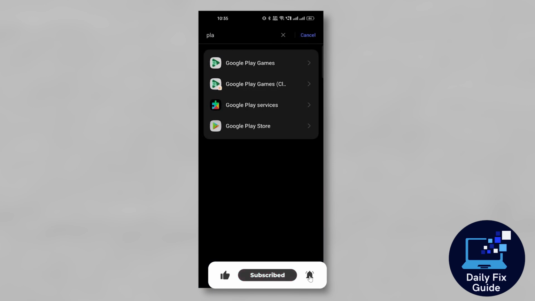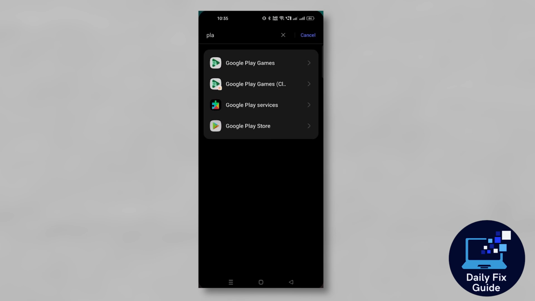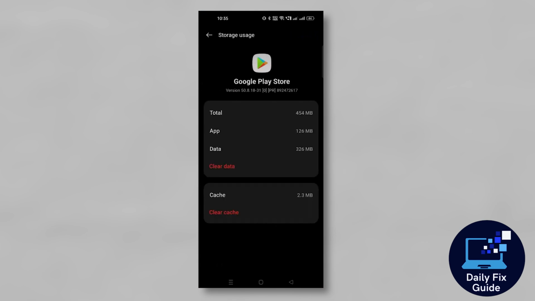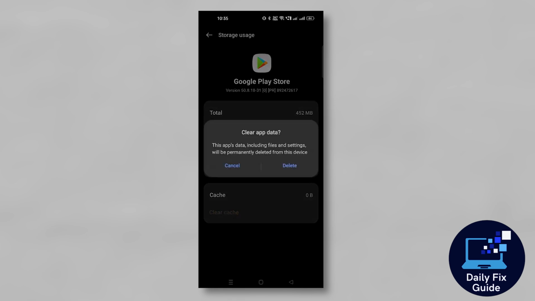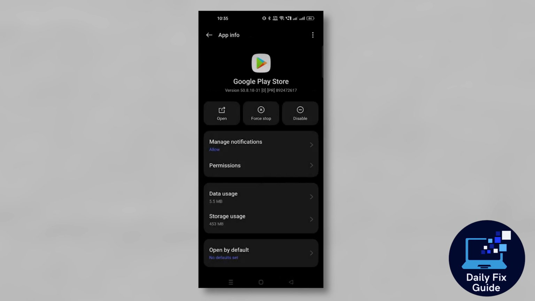Next, go back to your main apps list and this time look for the actual Google Play Store app. Tap on it, go into the storage section just like before, and this time tap on both Clear Cache and Clear Data. Doing this completely resets the Play Store application, instantly wiping away any broken download loops or stuck pending installations that are actively blocking your phone.